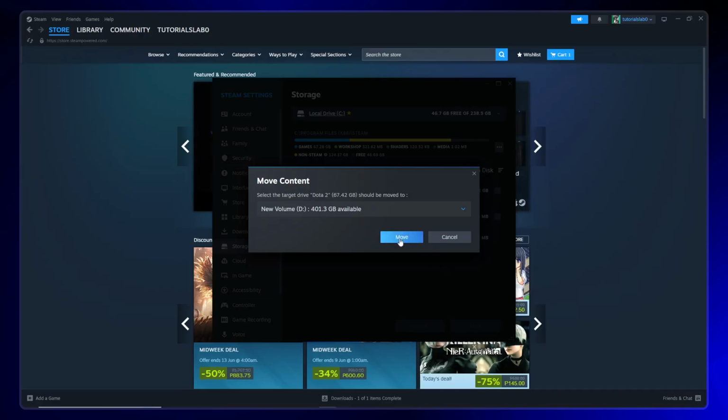Steam will now start moving your selected games to the external drive. Depending on the size of the games and the speed of your drives, this might take a few minutes or longer, so be patient while the transfer completes. The games will remain fully functional and playable once the move is finished. And that's it! You've successfully moved your Steam games to an external drive, freeing up valuable space on your main drive.